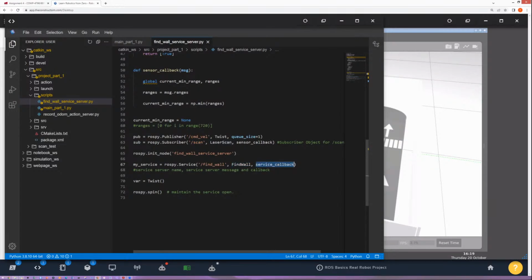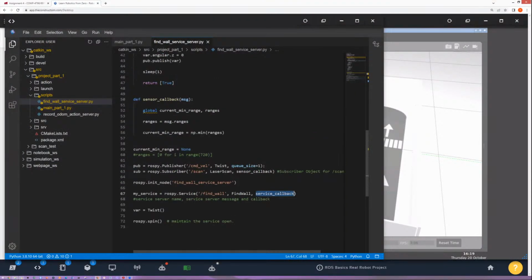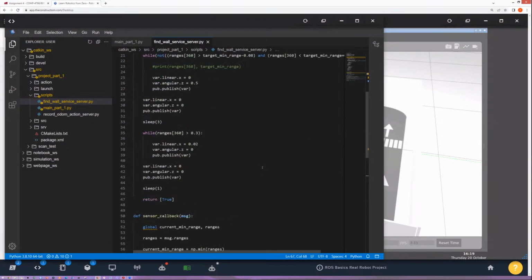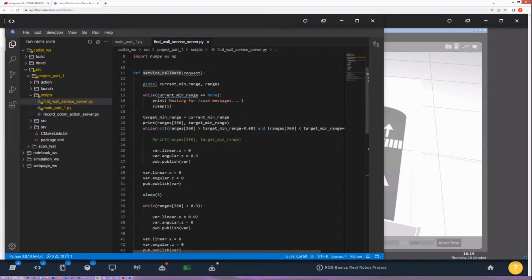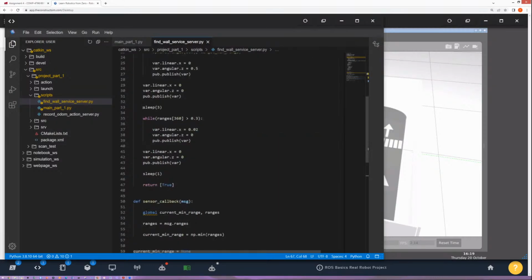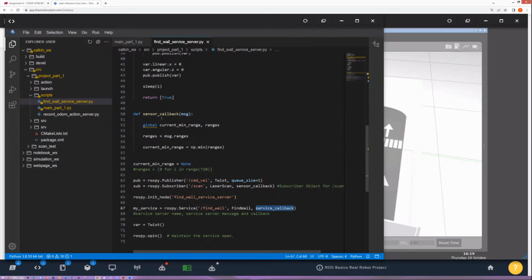So whenever this service is called by the name or somewhere else, it will basically call this function. And inside that function, we have also initialized another callback, a sensor callback, for the scan topic. Whenever a scan message is published, it goes to this sensor callback function.